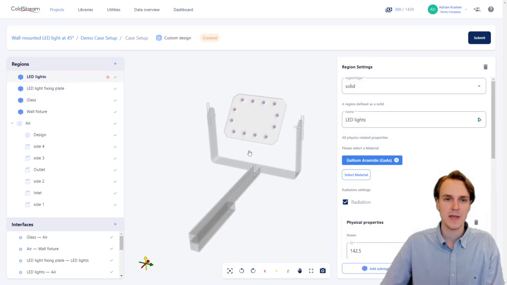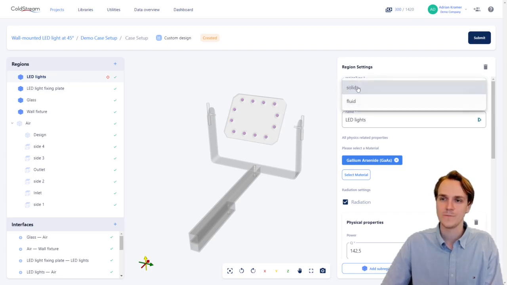The first parent region is actually already the LED lights, which is also our heat source. There the selection is simply, is it a solid or a fluid? Of course, you can rename it and then give it a certain material selection.